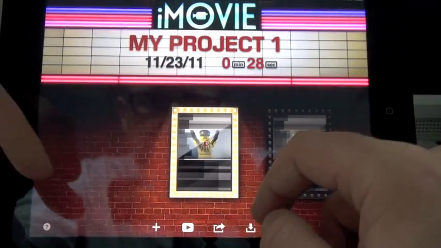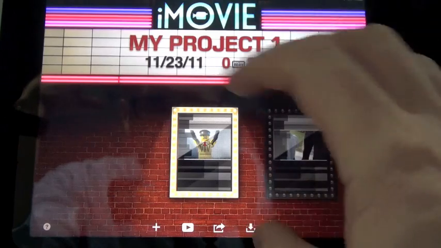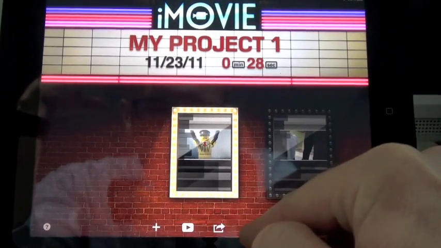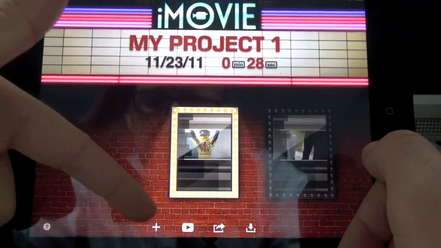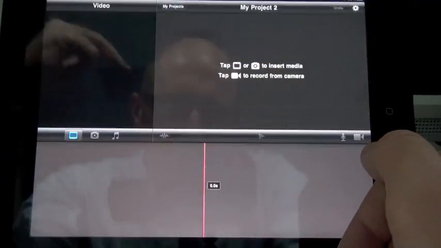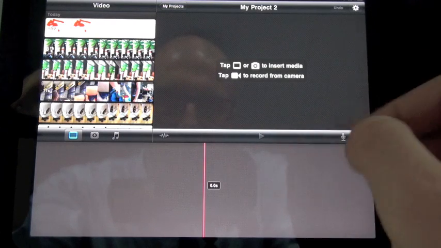And go into my projects here. When you see your iPad, yours won't look like this. Instead, you'll have the menus down here. This plus button here is to start a new project. It'll let you start a new project afresh.